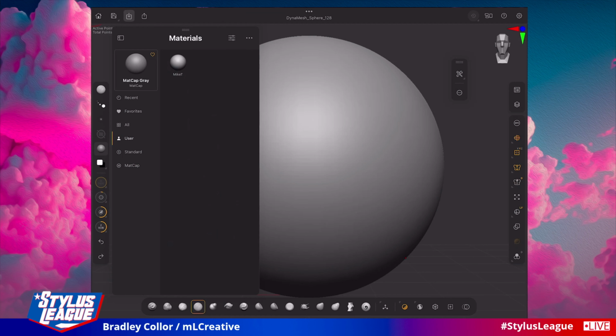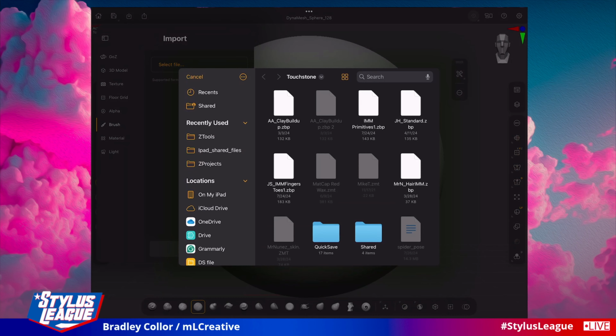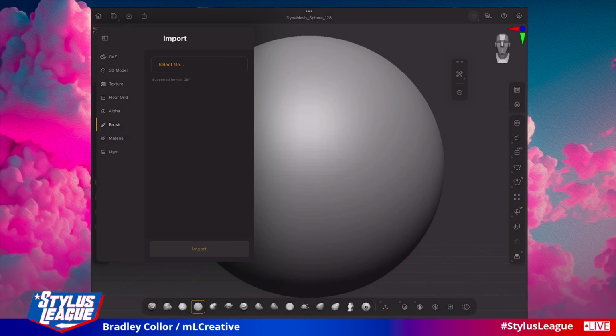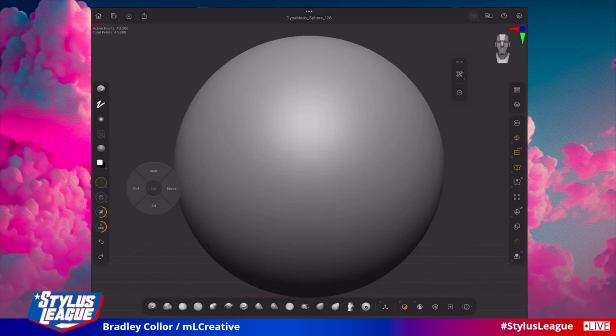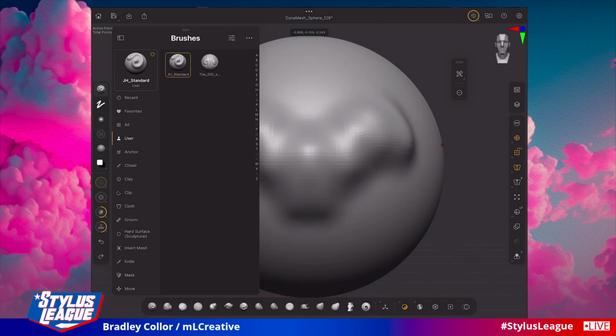If we go to import, I will import a brush. I'm gonna go to select, and I will import this J Hill standard brush that I have. Import. Now that's there. And if I go to users with the heart available, I'll select the heart and it'll show up in my recents, and it'll also show in my user brushes.